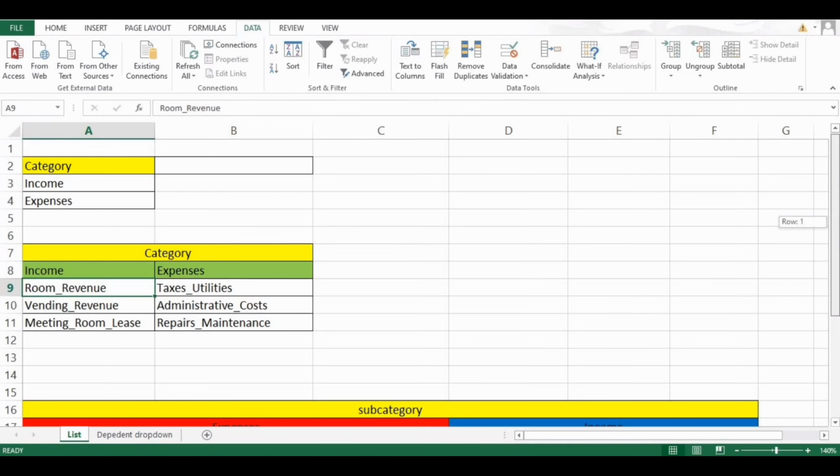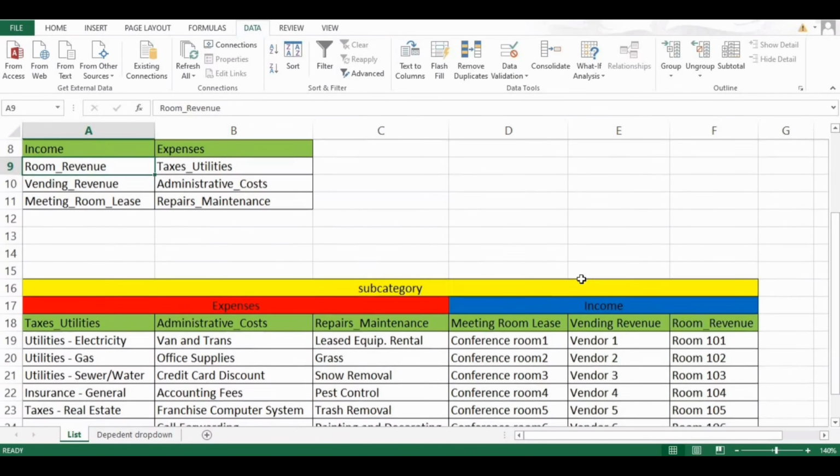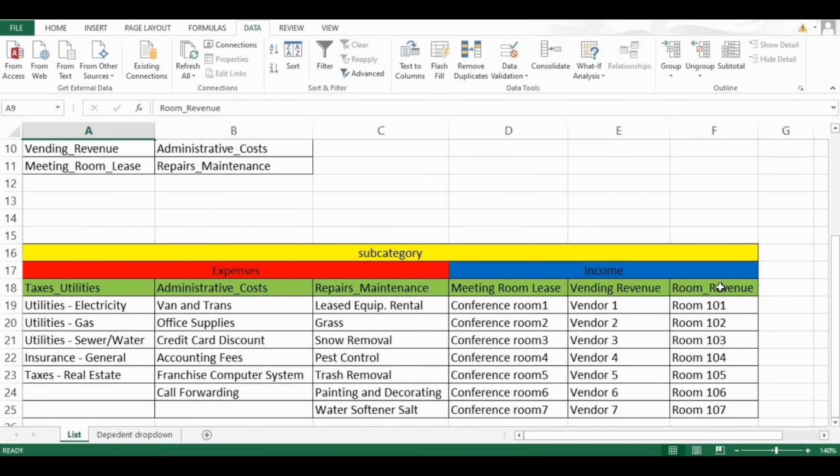Then if someone selects, for example, room revenue, we want to be able to show this person that under room revenue you can select only this. If someone selects vending revenue, this person should be able to select only this under vending revenue. And if they select meeting room lease, it should be only selection from this.